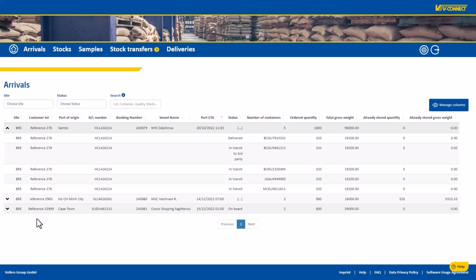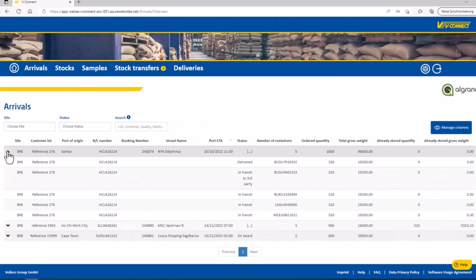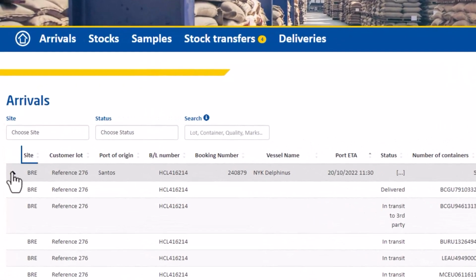If you have more than one container on the ship, you can expand the lines here. Then you see all the details of your incoming good. Let's have a look on the content of this table. We start on the top left. Site is the Vollers location, where the stock will be finally delivered and stored. Customer lot, which we received with your inbound booking order. The BL number, the Vollers booking number.